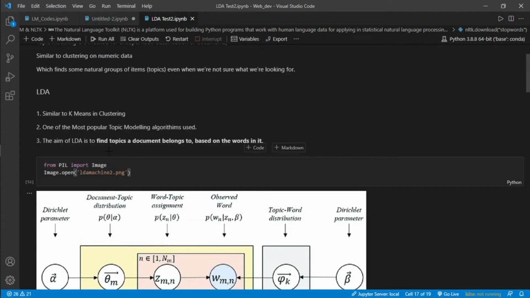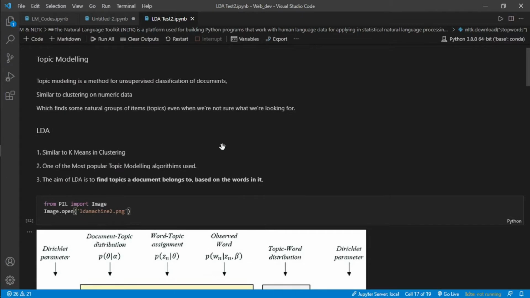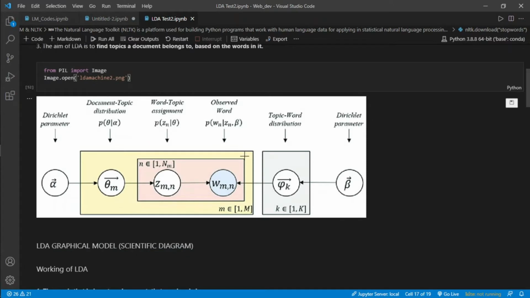The basic aim of LDA is to find the topic a document belongs to, based on the words in it. LDA works by grasping all the words in a document and processing and filtering them into a number of latent topics, which the user will decide beforehand. Here we can see a graphical or scientific diagram of the LDA model. It works on two Dirichlet parameters, alpha and beta, which we'll get to in the coming slides.